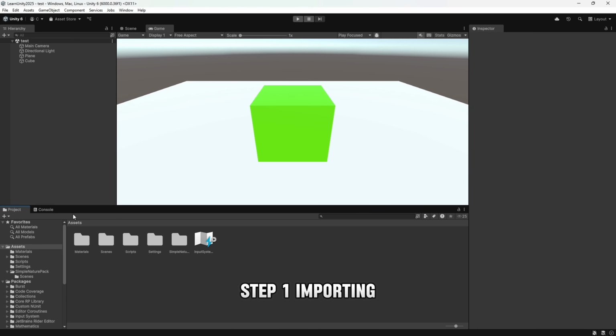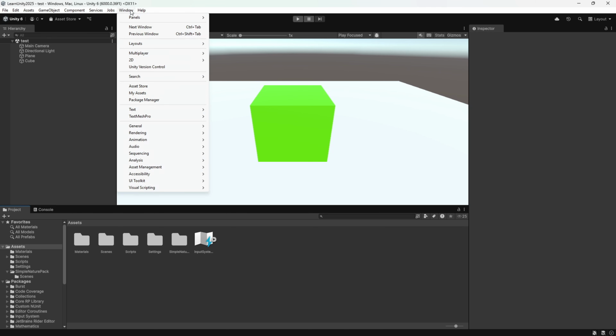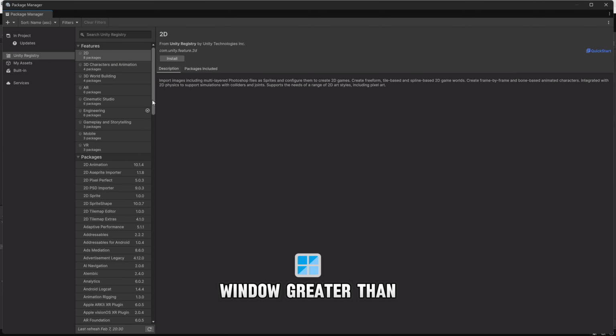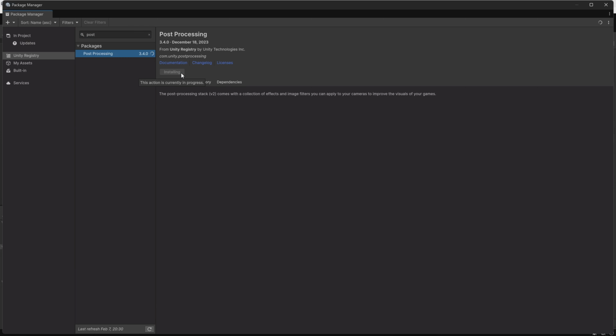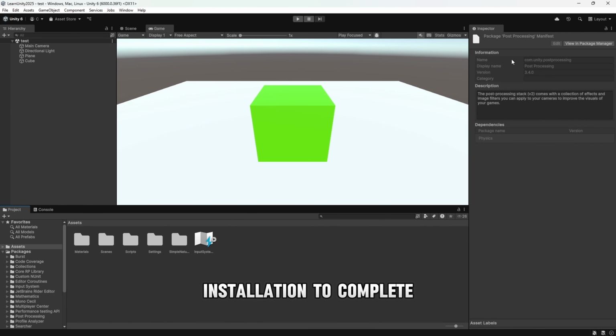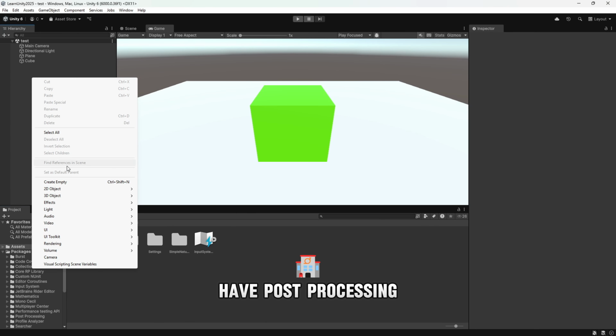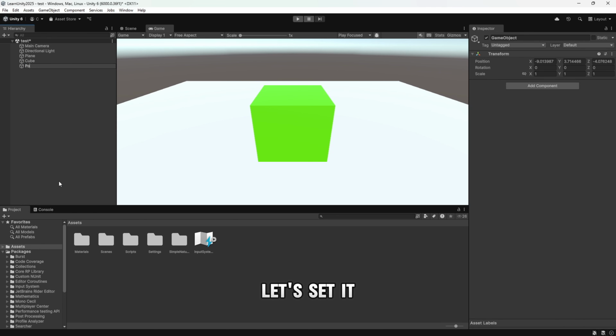Step 1. Importing the post-processing package. Open Unity and go to Window > Package Manager. In the Package Manager, search for Post-Processing. Select it and click Install. Wait for the installation to complete. Now that we have post-processing installed, let's set it up in our scene.